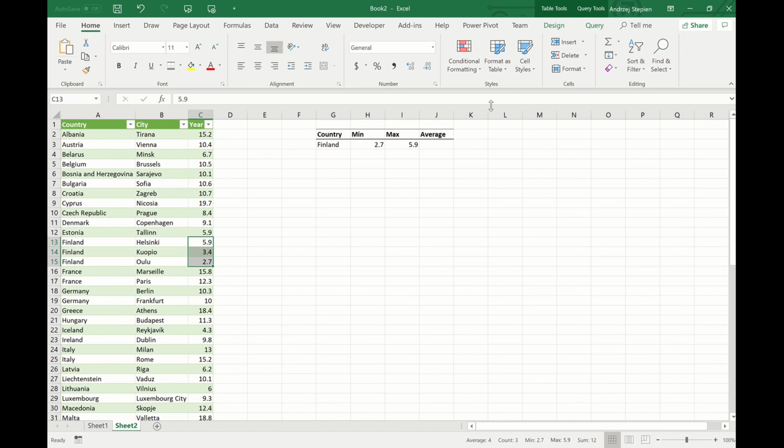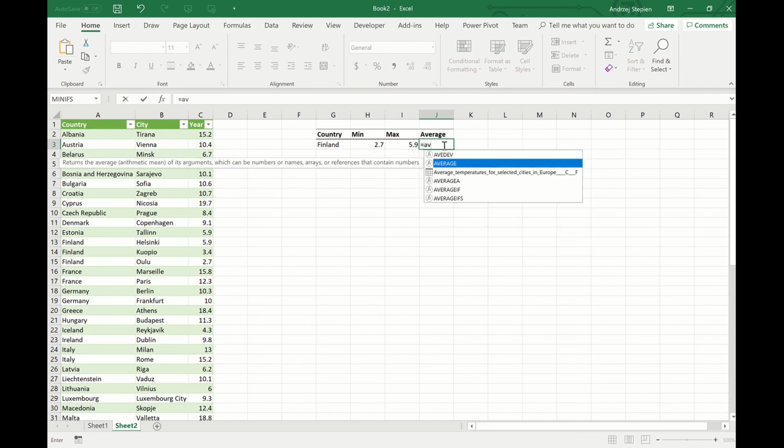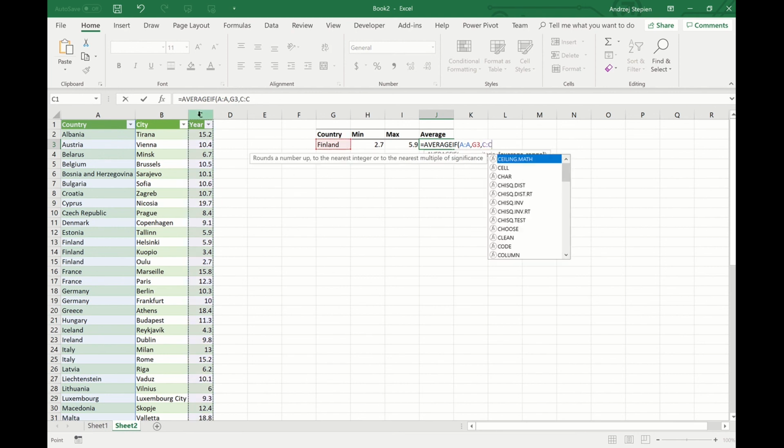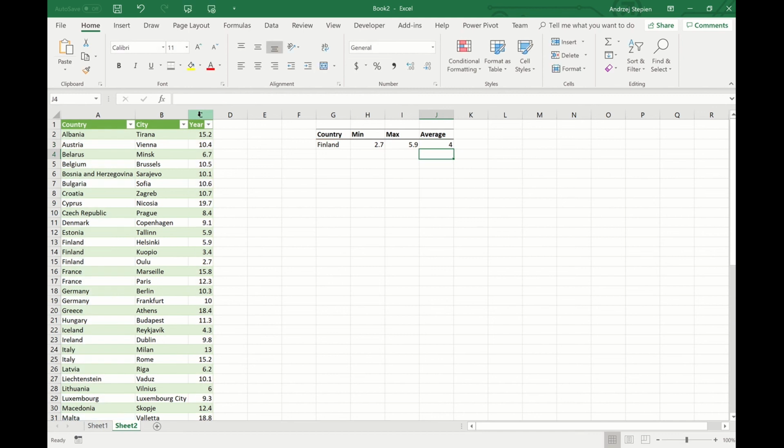Now to finish off, let's apply the AVERAGEIF formula to get the average of Finland temperature. If I click on cell J3, start with equals to AVERAGEIF, and then for my range again entire A column, for my criteria column G3, and for my average range entire column C. I can see that the average value is 4, which if we check here is exactly 4.